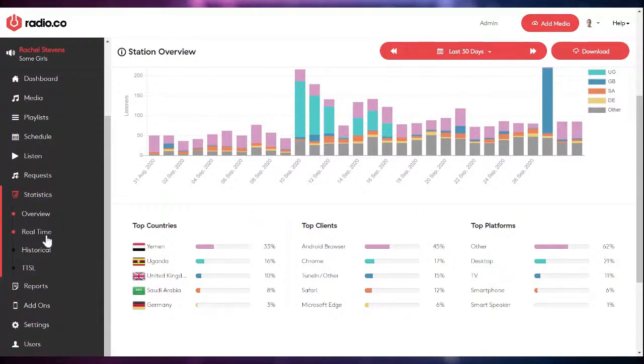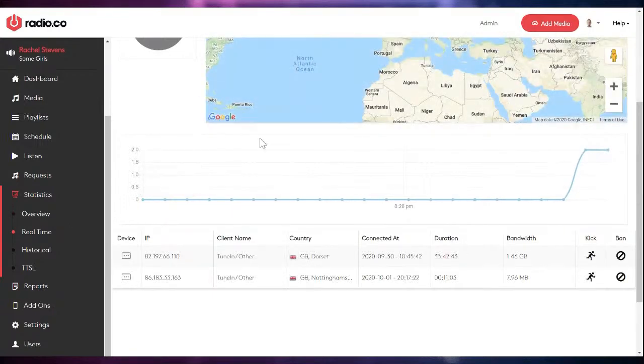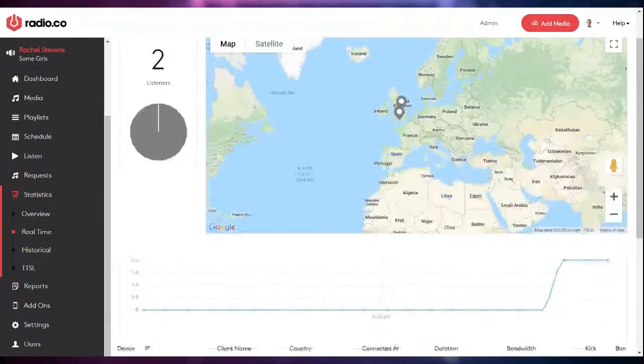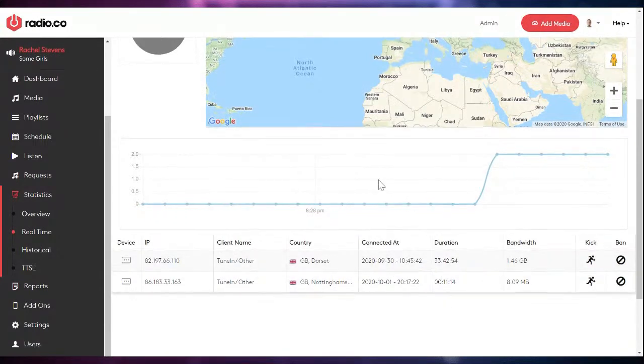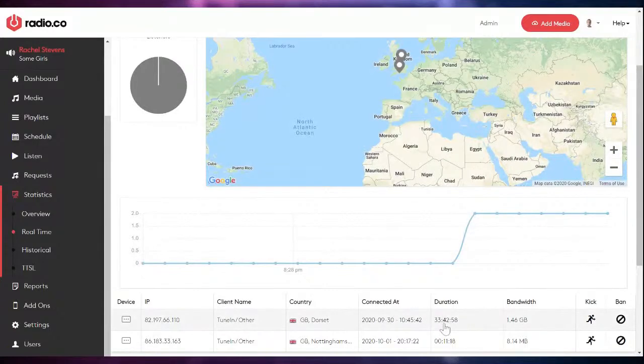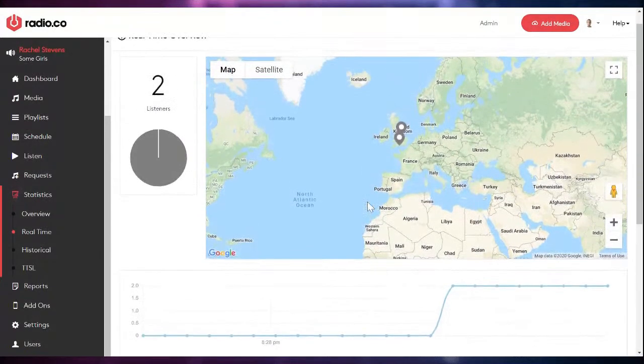We'll also let you monitor your live audience. So here you can see we've got 2 people listening to this online radio station. We've got one from Dorset and one from Nottinghamshire in the UK. You can see how they're listening, what they're using, when they connected, how much bandwidth they're using, and how much time they've spent listening to your station. So it's a great way of monitoring your live audience and knowing where people are finding you right at this very second.